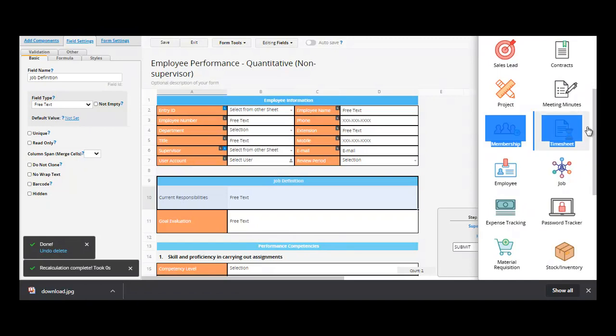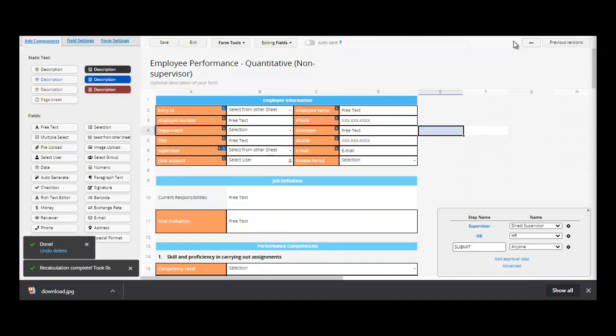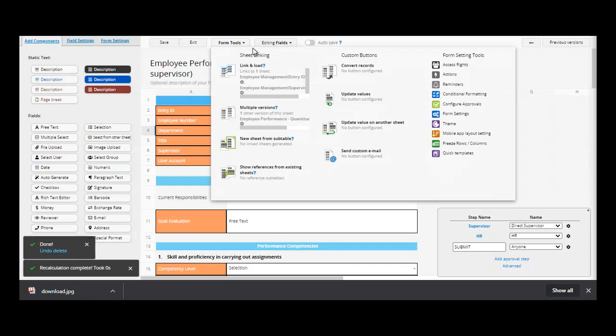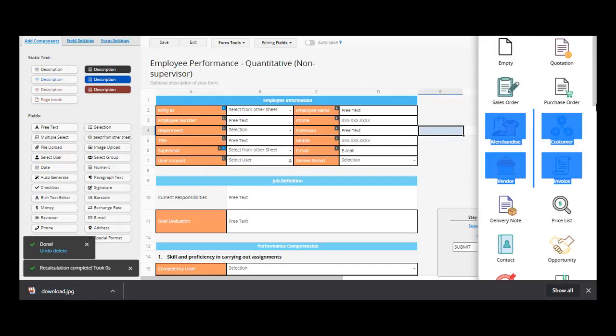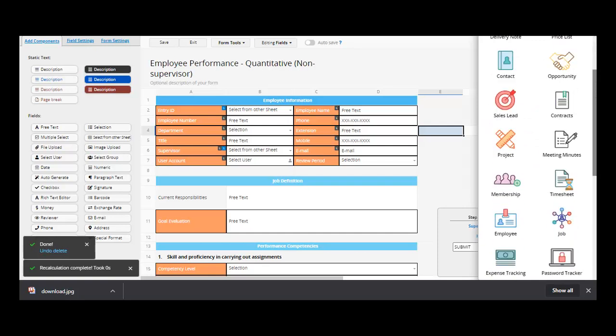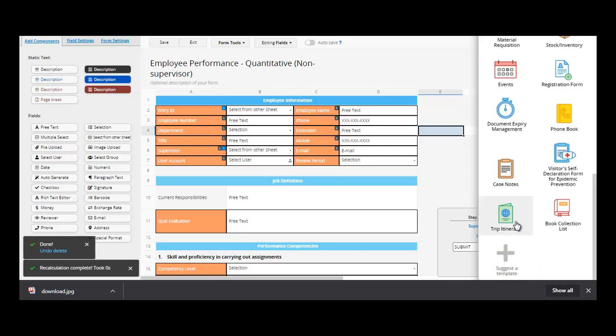Let's try to click here again. Okay, so for the itinerary, the case notes, the document expiry management, events, registration forum. So there are so many templates that you can choose from.